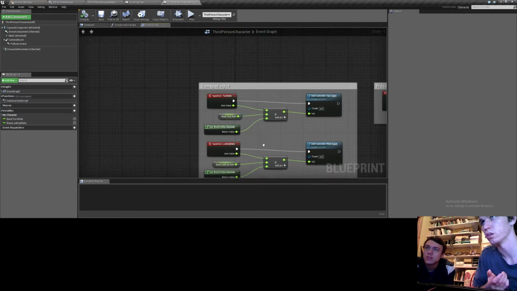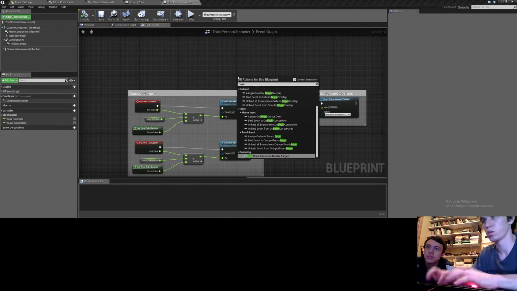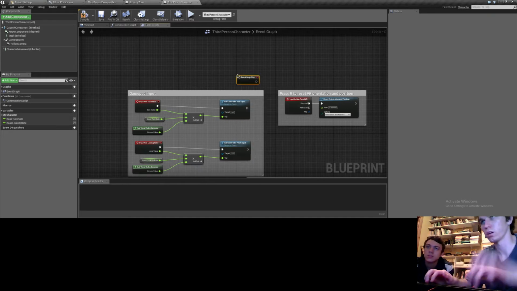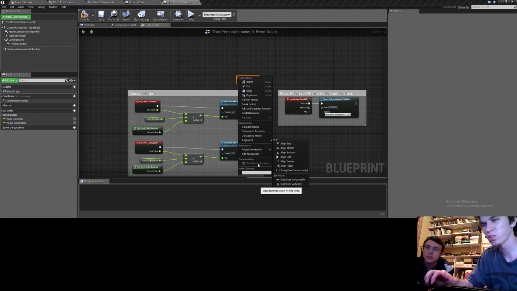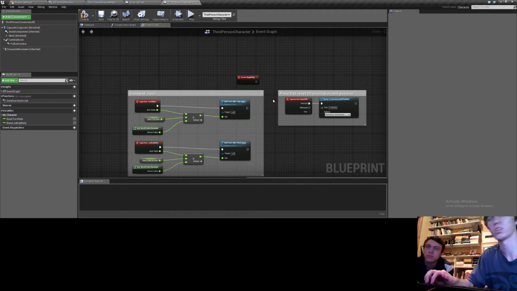Begin play must have. Begin play. Why isn't there documentation on this? Maybe it's not connected to the internet properly.